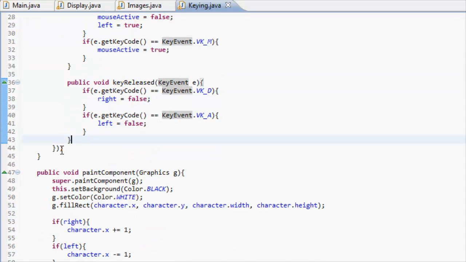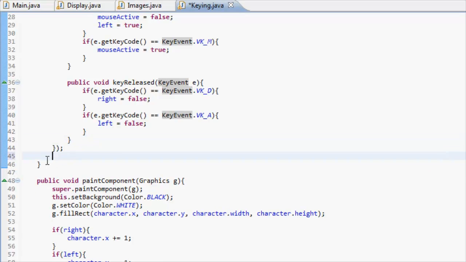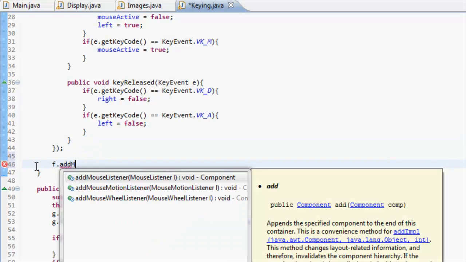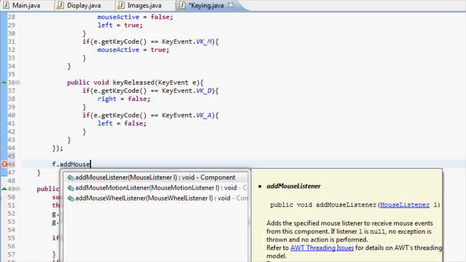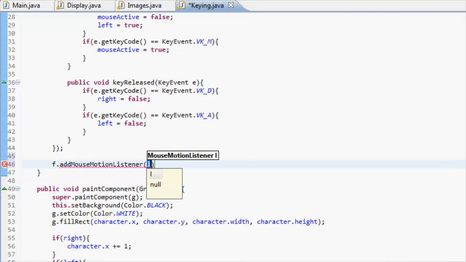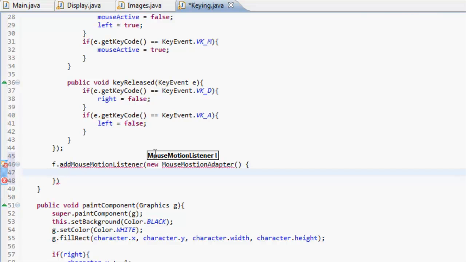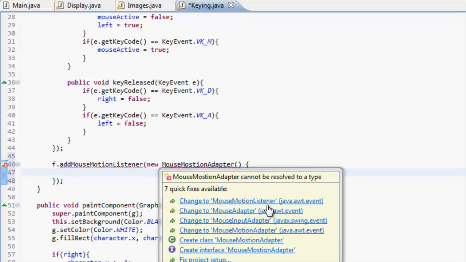What we're going to want to do most likely is underneath here do f.addMouseMotionListener. So that's when the mouse moves, not when the mouse clicks. So that's going to be a new MouseMotionAdapter, which is what I said before, where you can't make it a mouse listener because else you've got to put in loads of methods. MouseMotionAdapter. There we go.